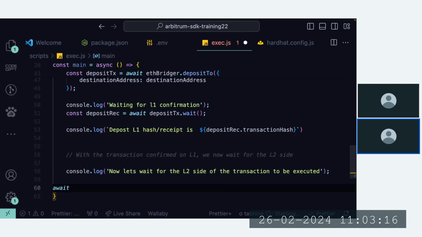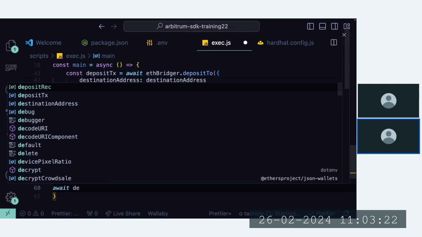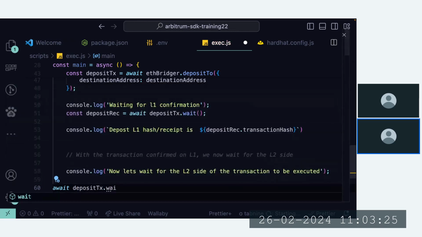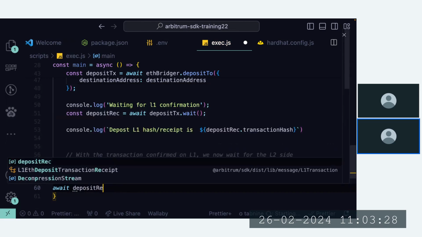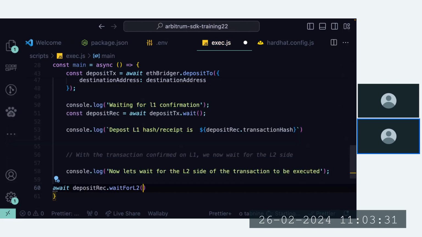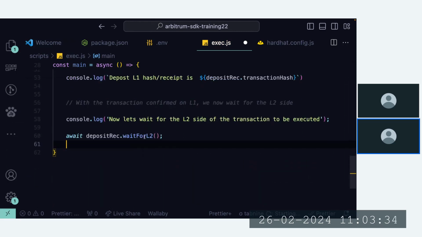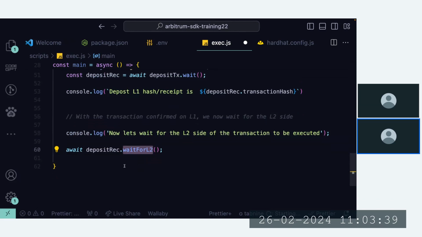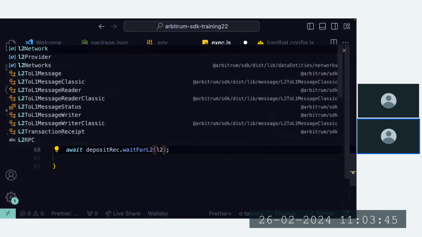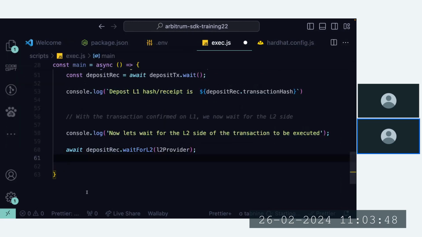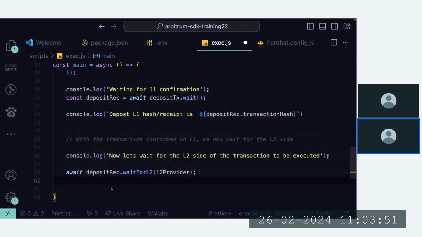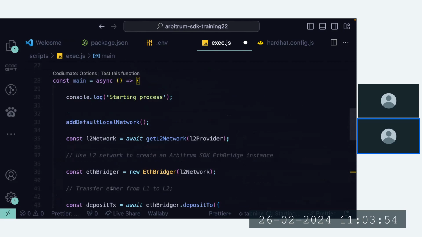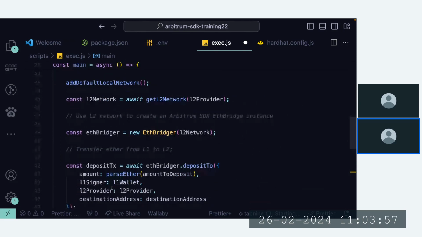So there's wait for L1. For L2, what you do is deposit transaction dot wait for L2. So now you have access to wait for L2. But for this wait for L2, you need to pass in the L2 provider. That's the difference. Hope we are seeing how everything is linking up together.